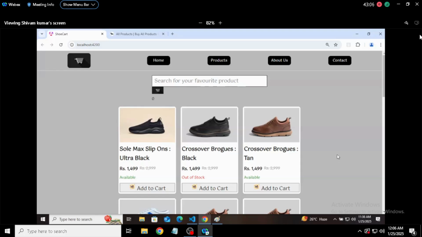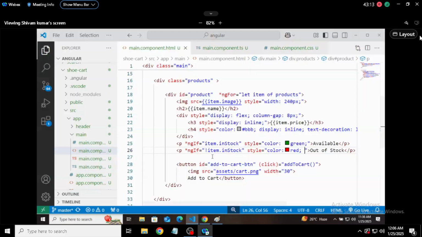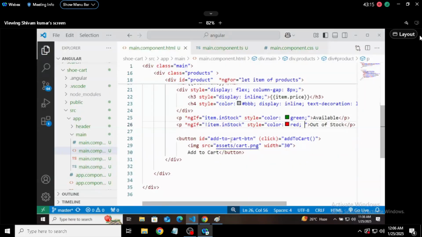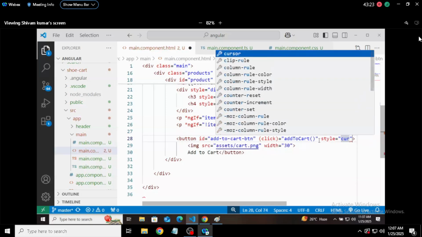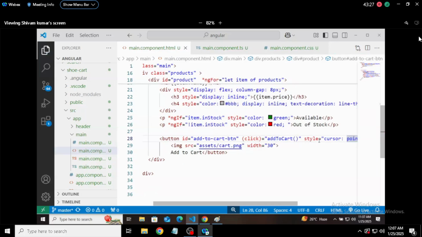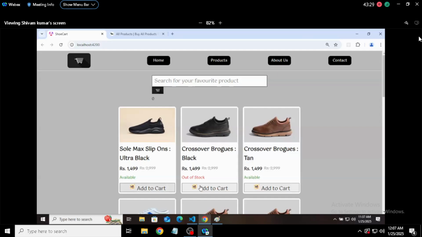Now just let's say one thing. Here if I am clicking on this add to cart, first do one thing. To this button we will write some styling, and we will write cursor pointer. I will write cursor pointer, so it's coming.